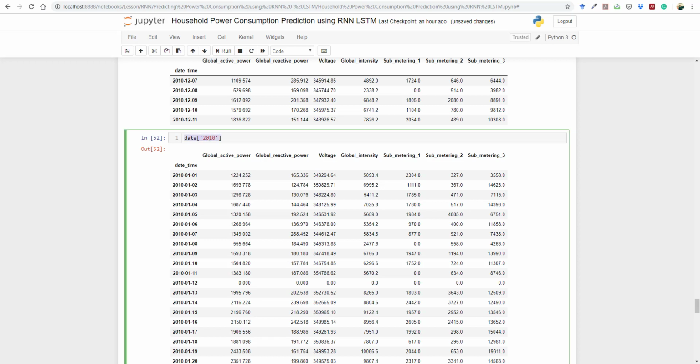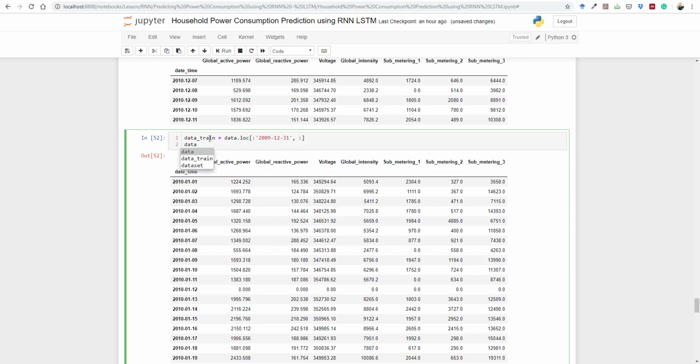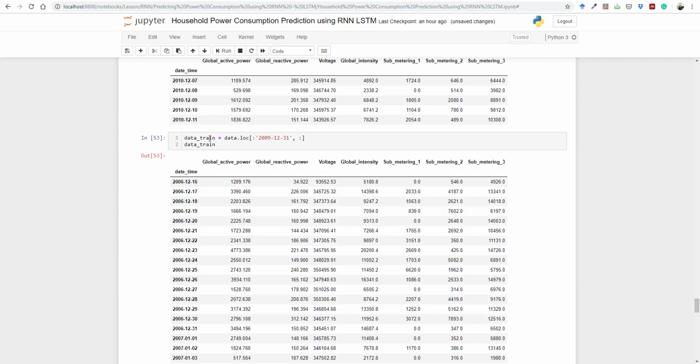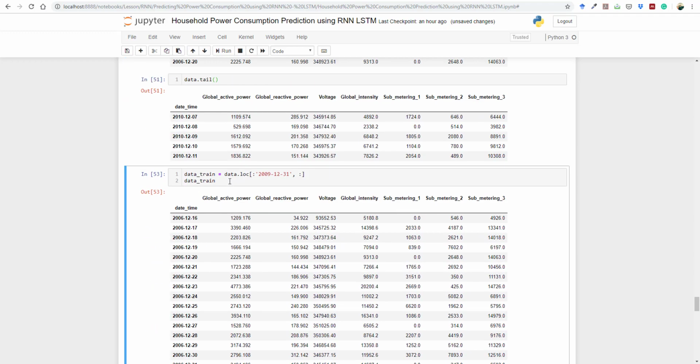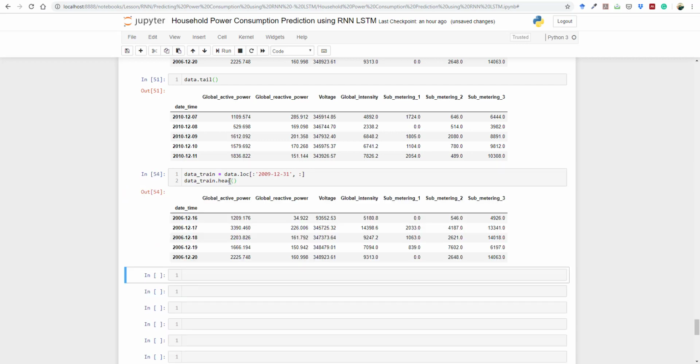All right, so let's go ahead and first get the data train. The data train is equal to data.loc, and inside that we are going to get all the rows till 31st of December 2009, and all the columns. Now you see here the data train, from 16th of December 2006 to 31st of December 2009. All right, so we have got our data train.